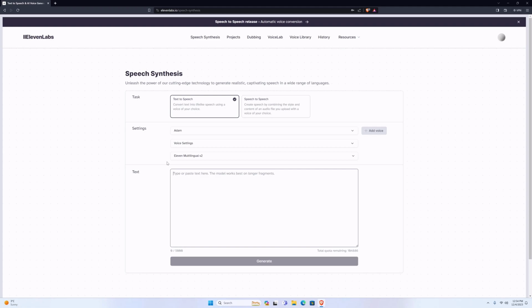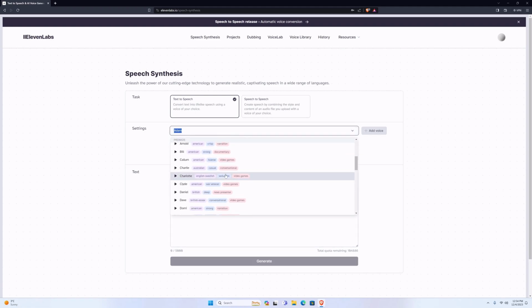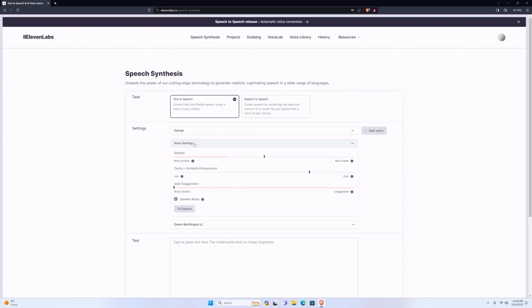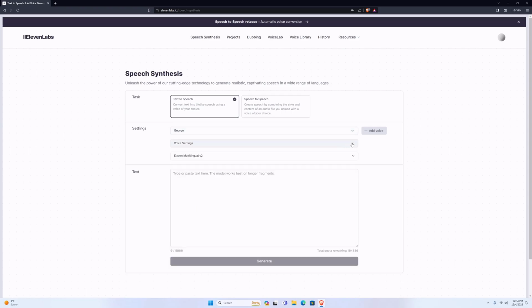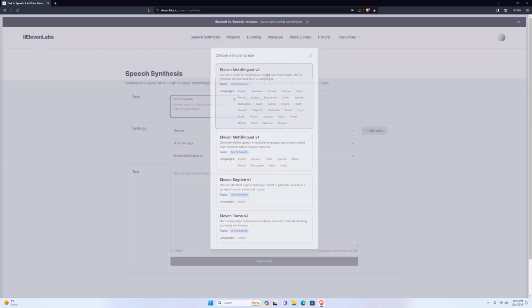And for anyone that uses the free trial of this tool, these settings will be available for you. So you can just click on settings and you can choose whichever voice you want the text to be pronounced in. So you can, for example, choose George. Here you have the description of the voice. So if I select George, under the voice settings, we can change the stability, clarity, and style exaggeration, but I'm going to leave it on default for now. And under the models to use, I'll just go with the default one, which is this one right here.